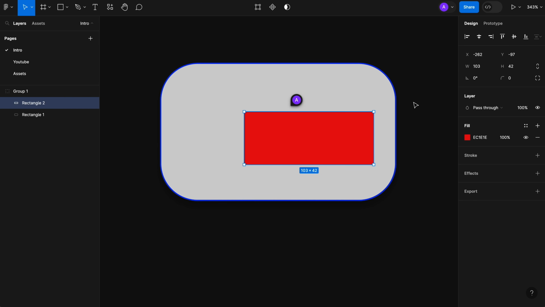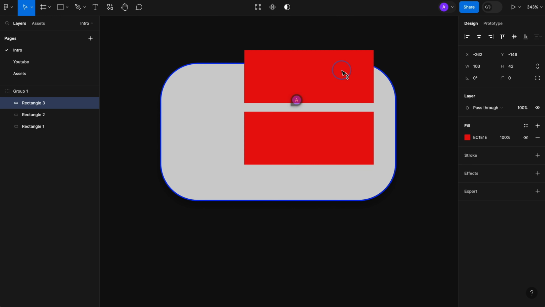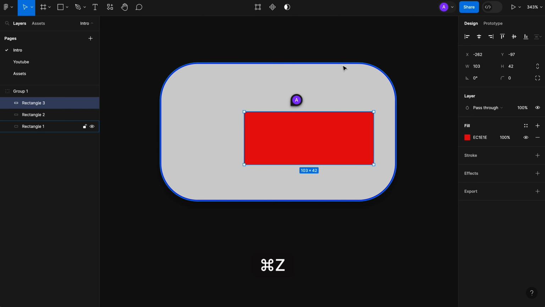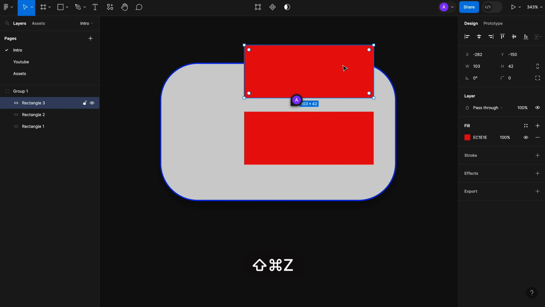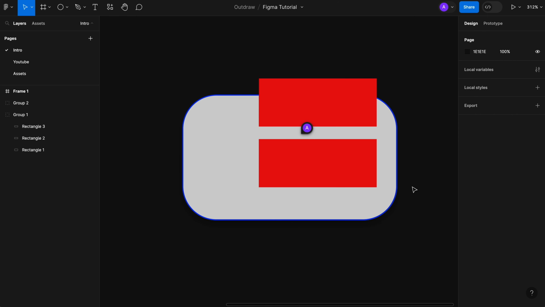Of course, we also have a couple of standard shortcuts, like for example, copy and paste. So Command C and Command V, and it pasted the element exactly in place. We can also use Command Z to undo and Command Shift C to redo. If you want to deselect the element, you can click out of it or you can press Escape. I think it's enough introduction for now.